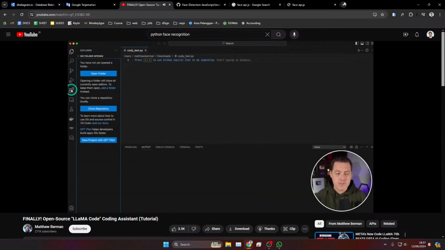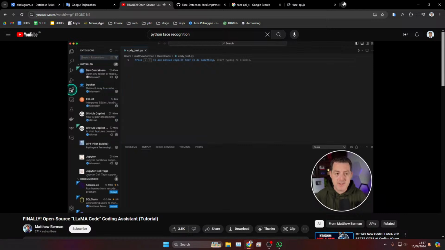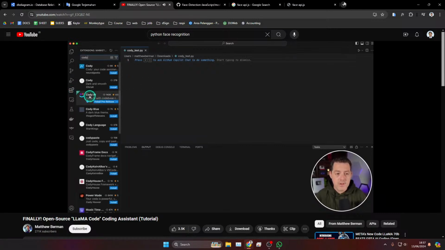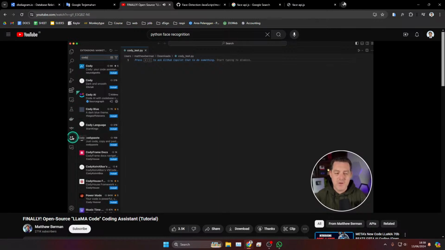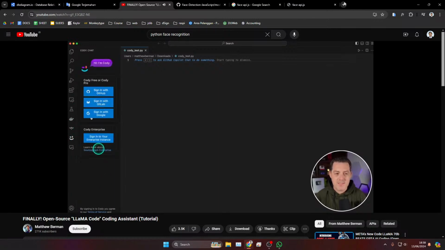You're going to come over here to the left side and click the extensions button. Then you're simply going to search for Cody, C-O-D-Y. Okay. Then you're going to look for Cody AI right here, and we're going to install pre-release, and it is done. So then we can close out of this window. Then over here on the left side, we have the Cody extension. So go ahead and click on that, and it's going to ask you to sign in.